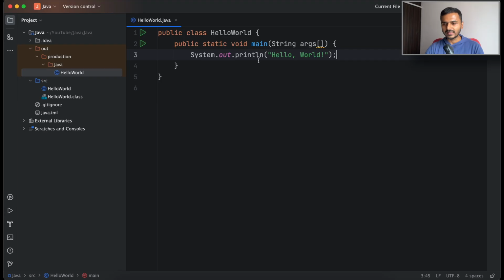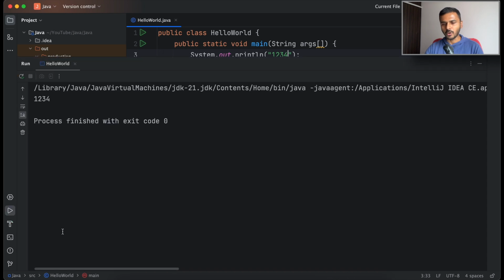So this tells us that to print anything on the screen, we can use system.out.println, and inside a pair of parentheses, we will need to specify what we want to print within a pair of double quotes, which means almost anything that you put inside the pair of double quotes will get printed. For example, if I say 1, 2, 3, 4 and I run the code, you'll see 1, 2, 3, 4 getting printed on the screen.